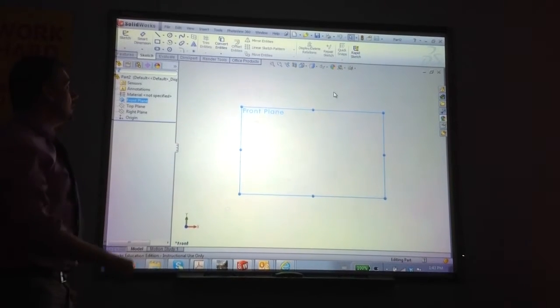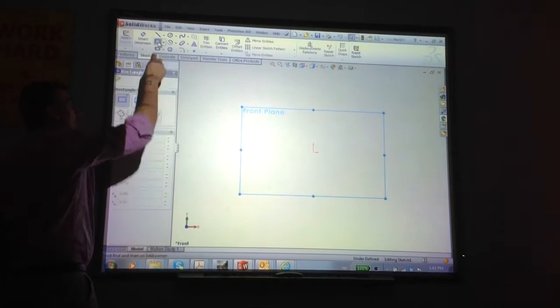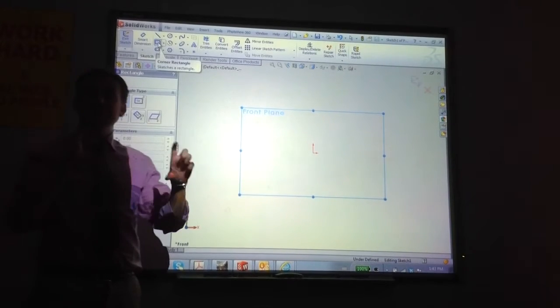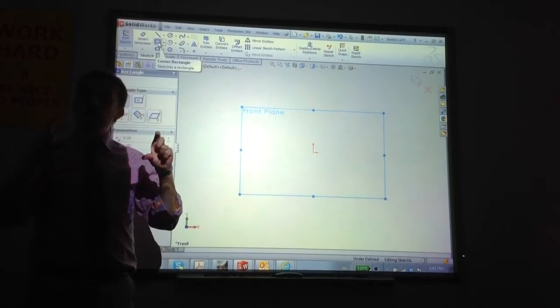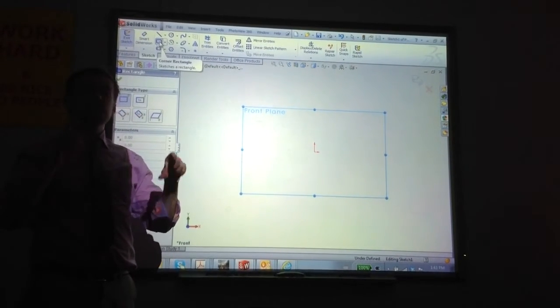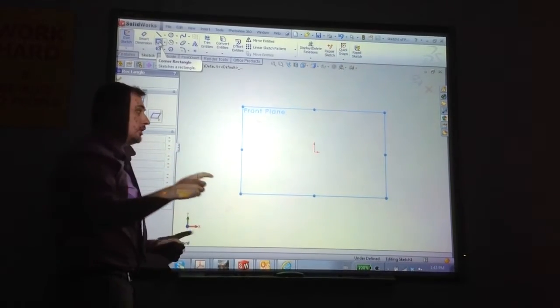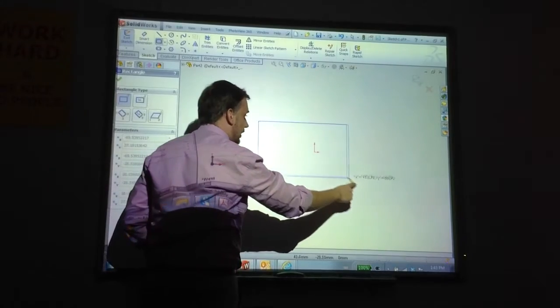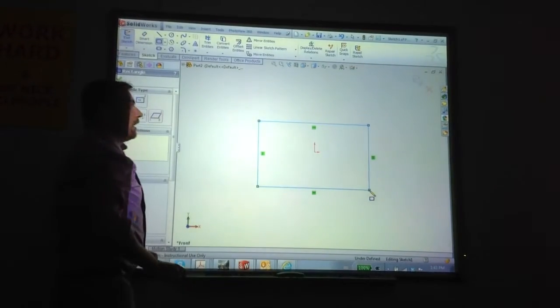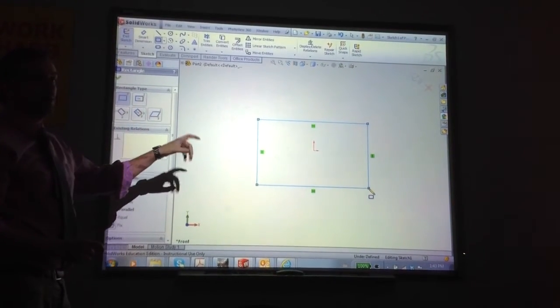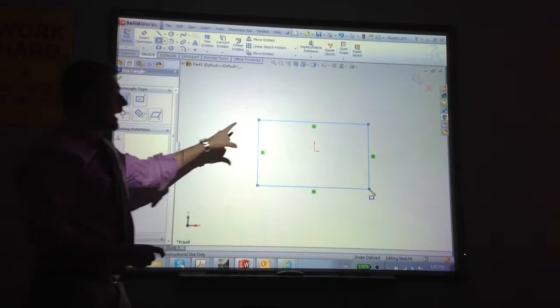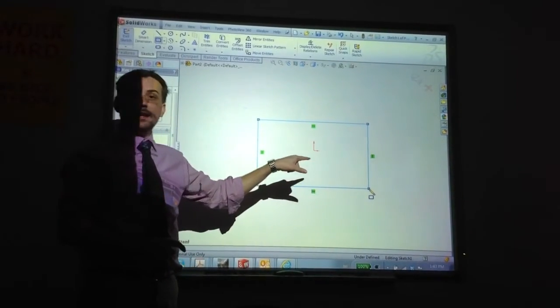Then what you need to do is draw a rectangle. We're drawing the block of timber that you need to have. Then you're going to remove material away from that block of timber, just like you would in the workshop. So I'm just going to click and drag. So there's my rectangle.